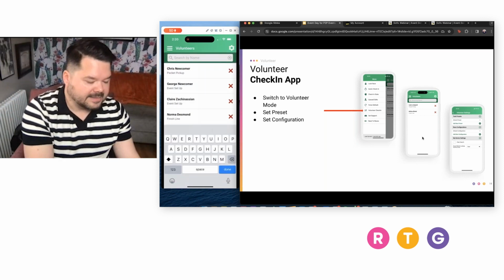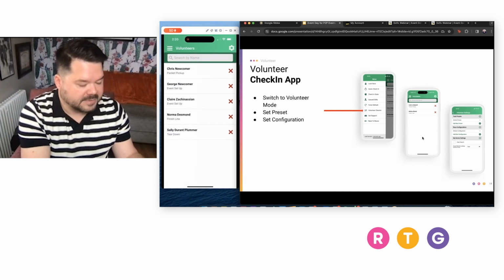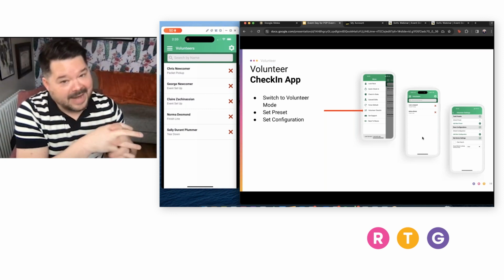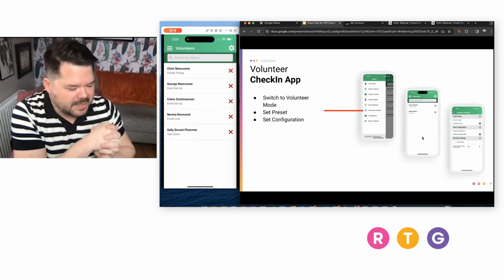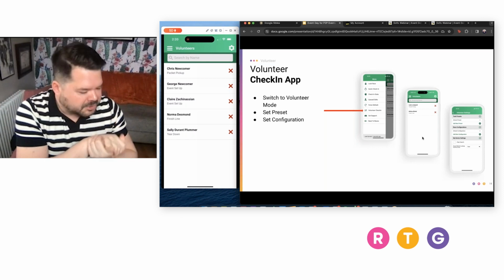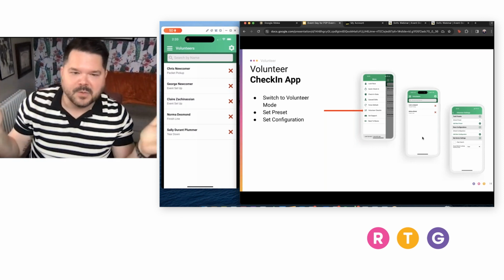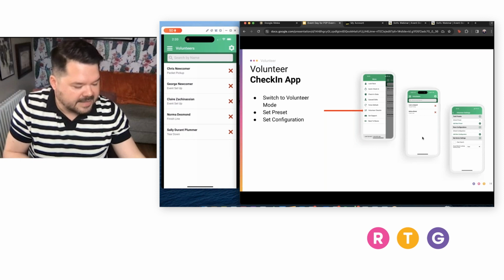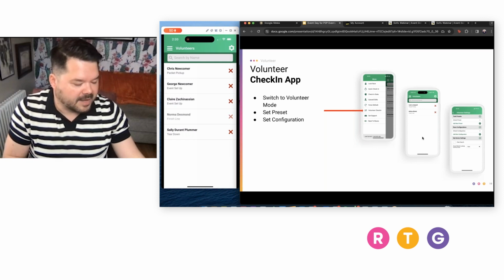So now when I go back, I can see all the folks who have signed up to volunteer. We've got, once again, Norma Desmond, very active for this event. She loves animals, we know. We got George Newcomer, Chris Newcomer, lots of other fake people, fictional people here to volunteer. And if I wanted to check in, let's check in Norma Desmond for her finish line.